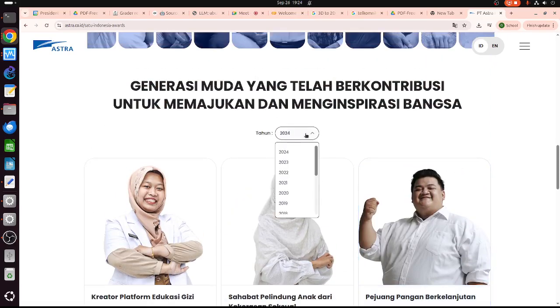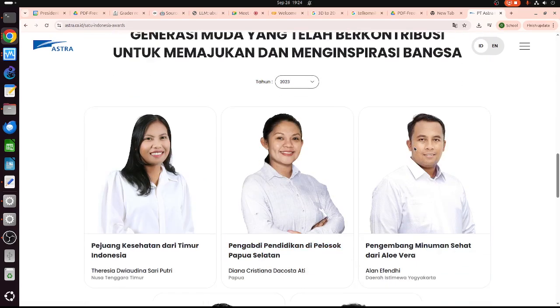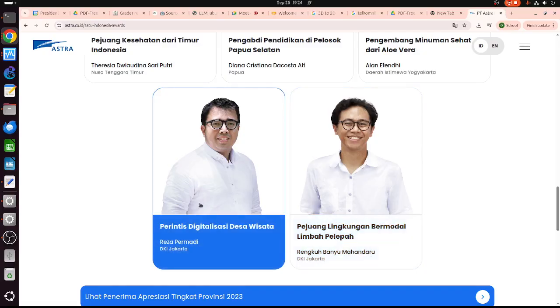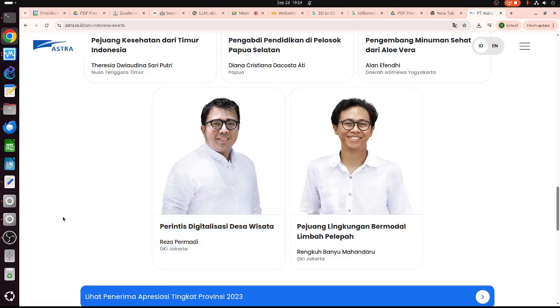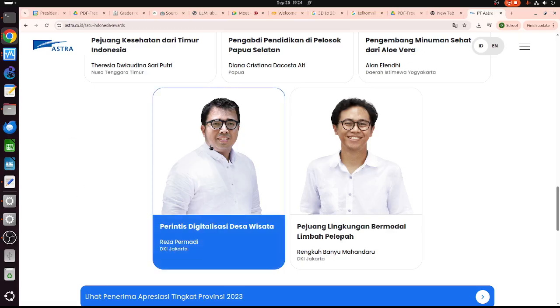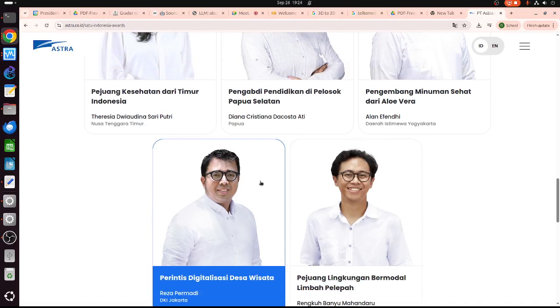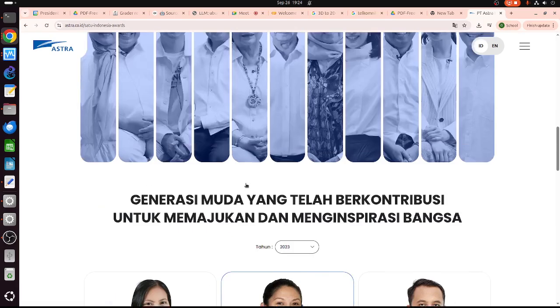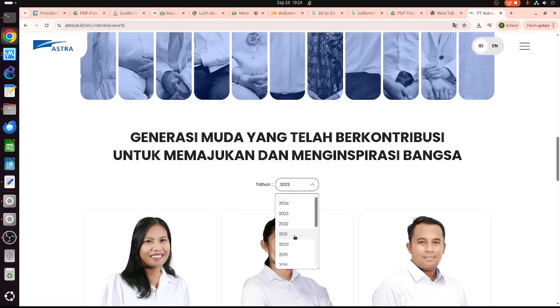Okay, let me show you some of the technology winners. This one is a technology winner as well. Reza Permadi is a lecturer at BINUS University. He built an application for tourist villages, so they don't have to worry about the back end for the application. He gave away the application to hundreds of tourist villages in Indonesia using his back end. Okay, that's the example.